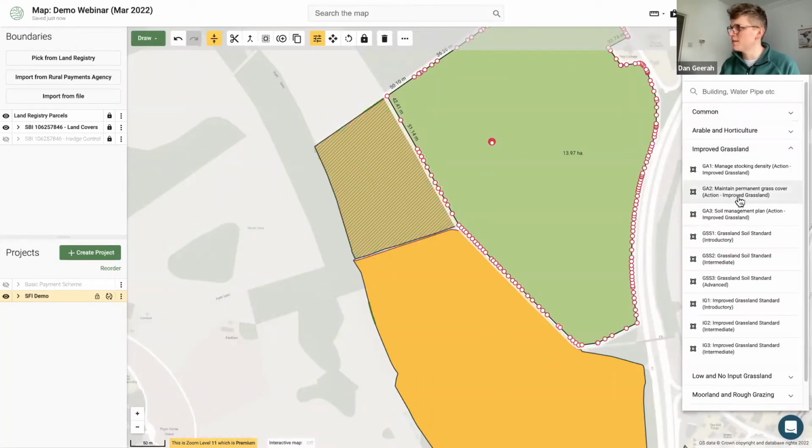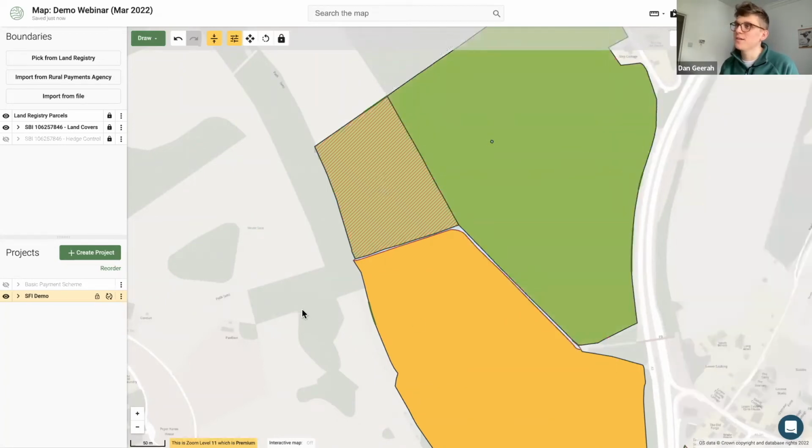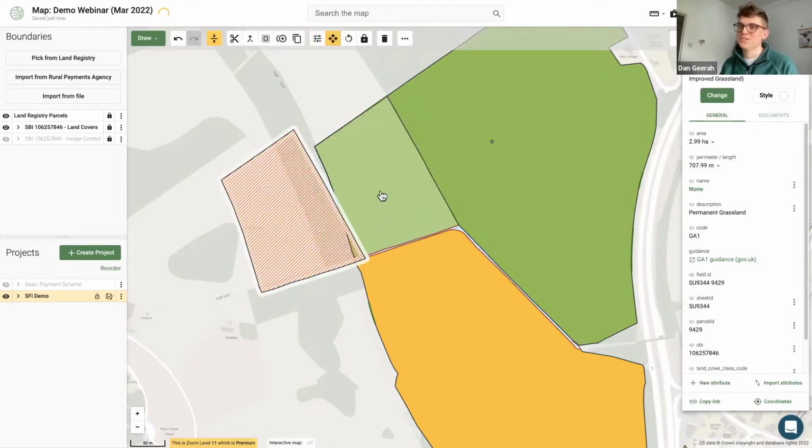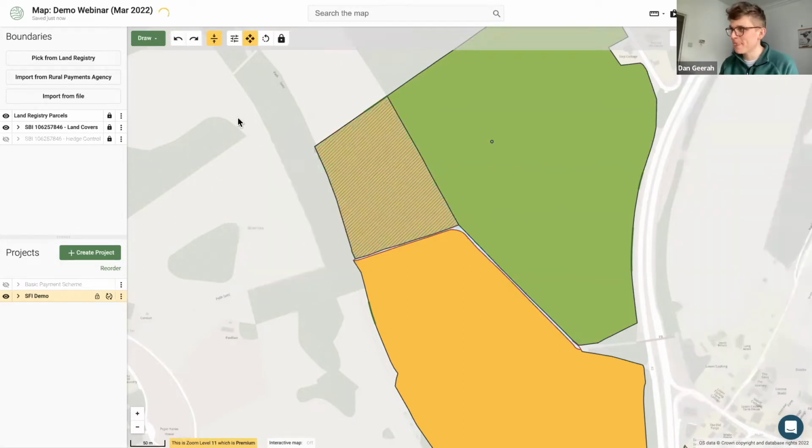And just to show you, there's slight color variations between the introductory and the intermediate. So there's a bit of a color scale for each of the options. So the darker it gets, the higher up that standard you are. Again, there was no styling provided by DEFRA, so we've just kind of improvised, but if there are any comments or suggestions, please let us know.